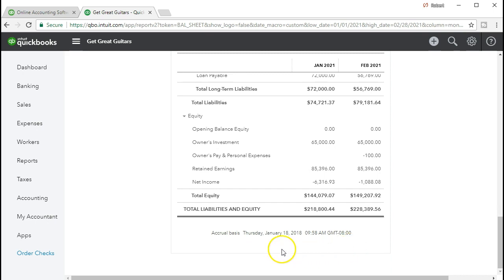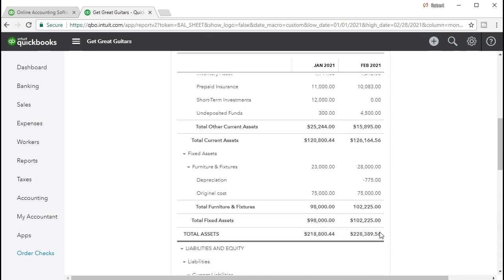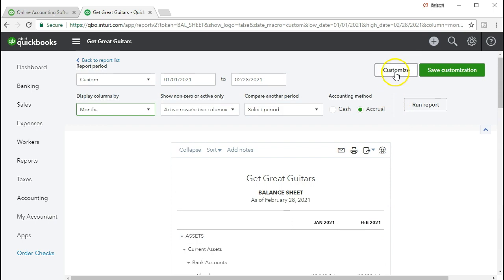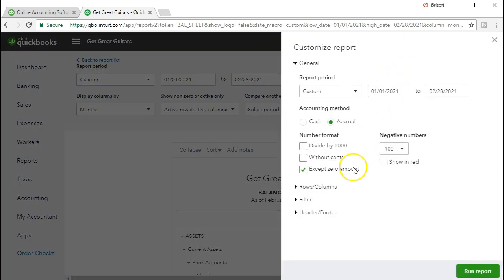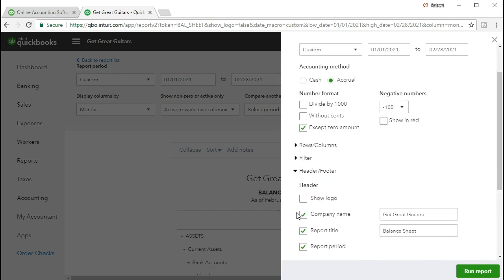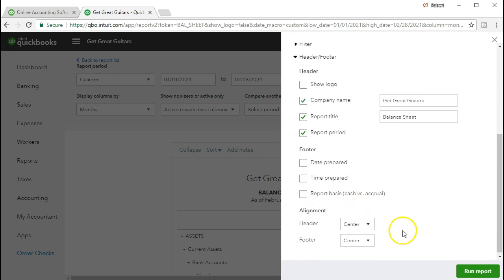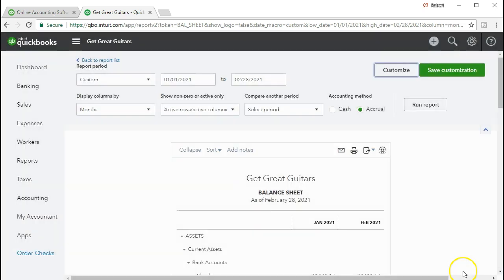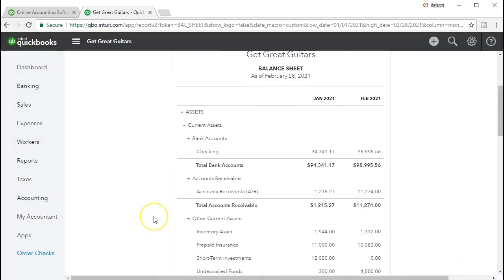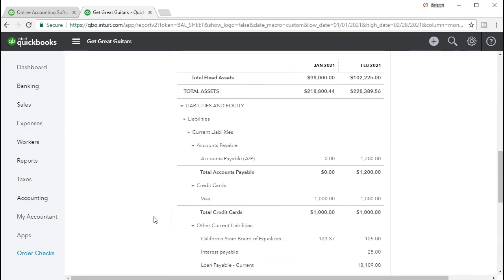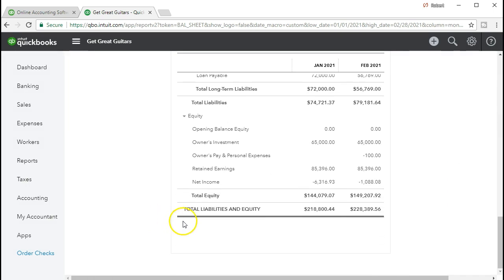The one other thing we're going to do just for formatting's sake is remove the date and time down here. In order to do that, we're going to scroll back up to the top, go to the Customize section, and then go to Header and Footer. We're going to select that triangle to see the drop down, and we're going to remove the date prepared, time prepared, and report basis. And that's going to be it. Then we'll run that report, and that'll give us this information. If we scroll back down, we're going to have the same information, and we have removed this down here.